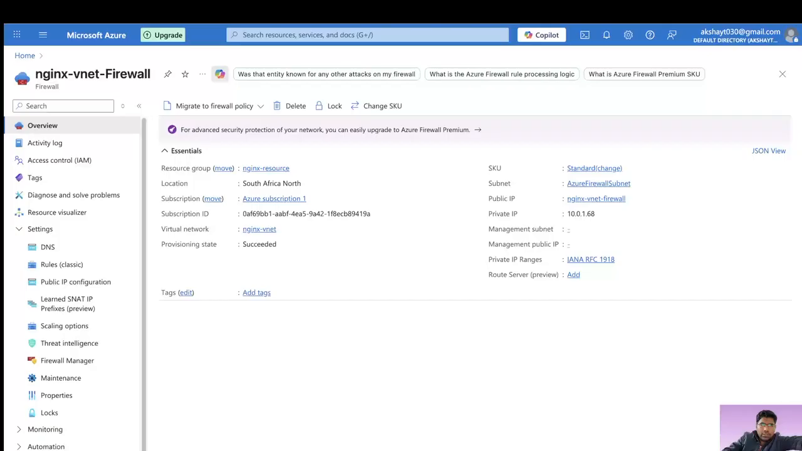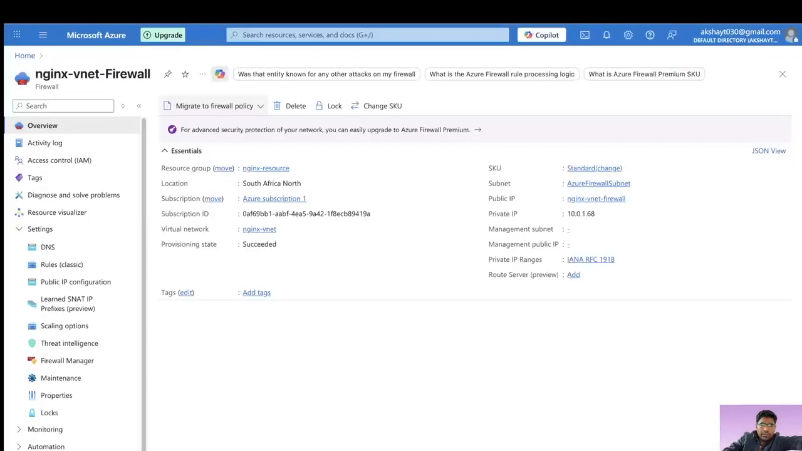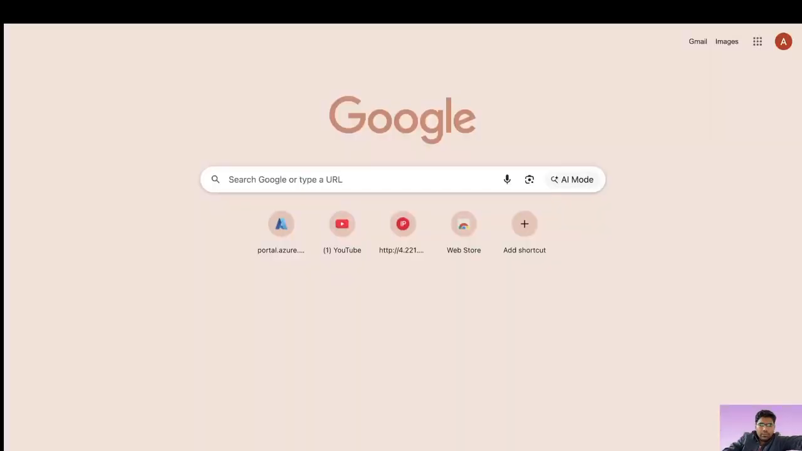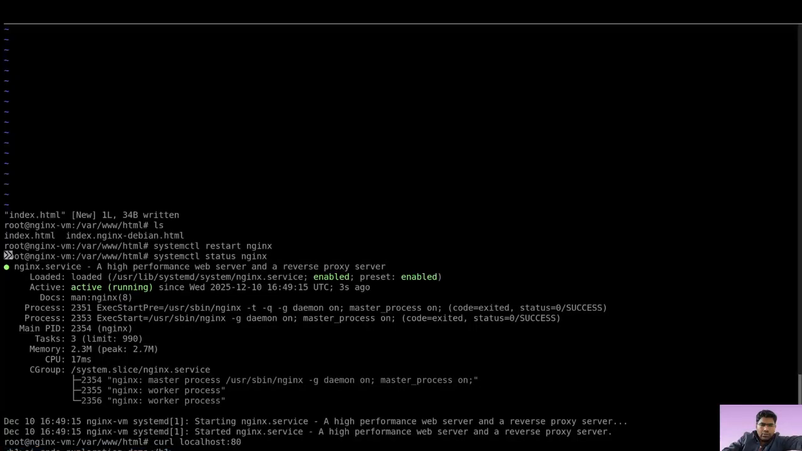Now in order to access nginx, what we need is the public IP of the firewall, right? We already configured the public IP in the virtual net as an entry point. This is the firewall nginx VNet we created. Click on this public IP, and here we have the IP address. We copy it. Okay. We call it with port 80. Just click on that and see this one. We wrote it down, right? AI code explanation demo. As you can see right here, we just configured it.